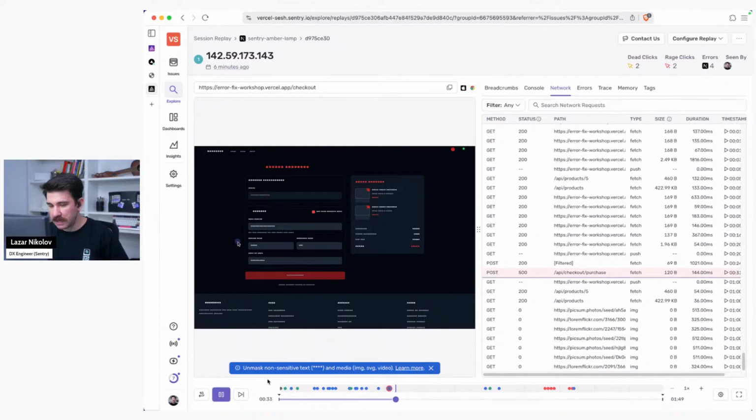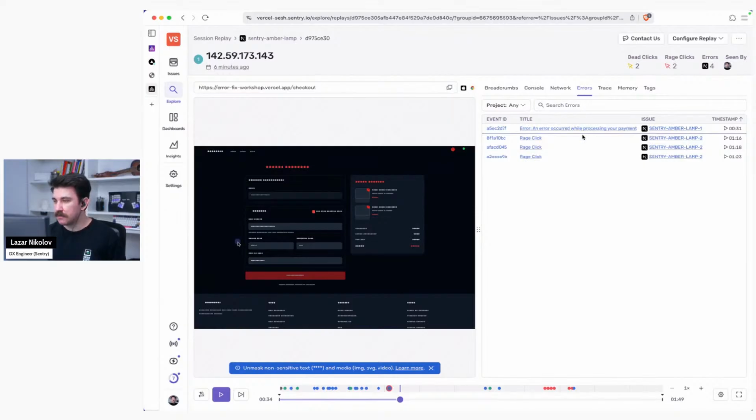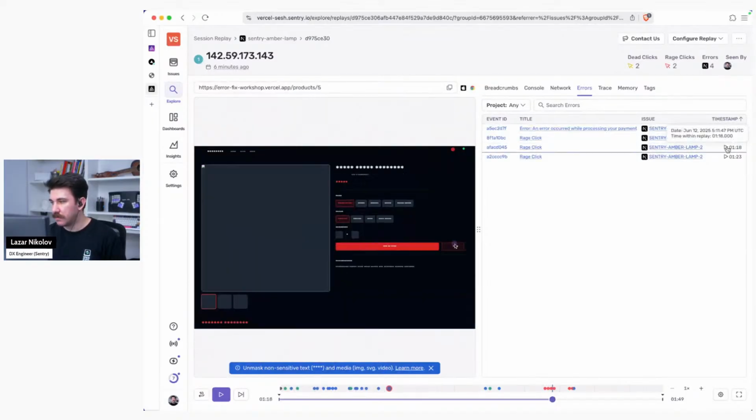is captured, but not the data, because of PII. Then we have these errors, and we can see here's that error that we saw, but we also have 3 rage clicks, and they are prepended with a timestamp, so we can click on that timestamp and we get to see all of the rage clicks or dead clicks that happened.